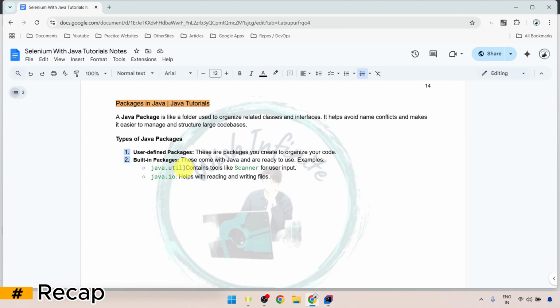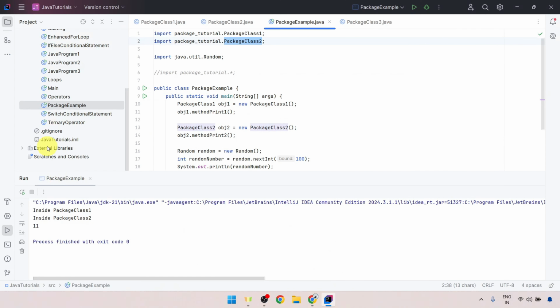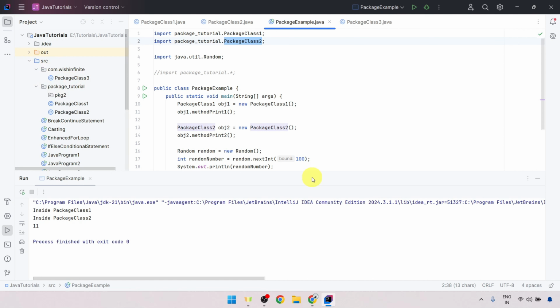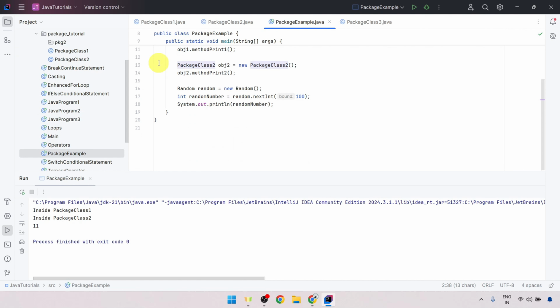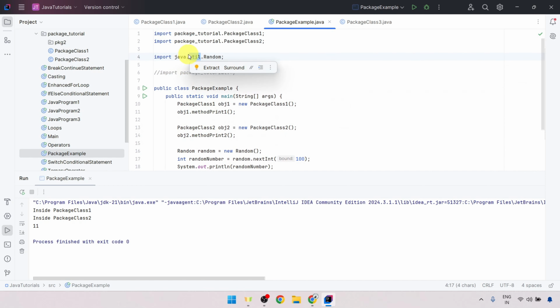And that's it for this particular video. Let me give you a quick recap. So here we saw that a Java package is like a folder, and it helps to avoid name conflicts and makes it easier to manage and structure large code bases. There are two types of packages, which are user defined packages and built-in packages. User defined packages are the ones which we create like this, and built-in packages are the ones which are already provided by Java. We just need to use them. Like here we have used this Random class which was there inside this java.util package.